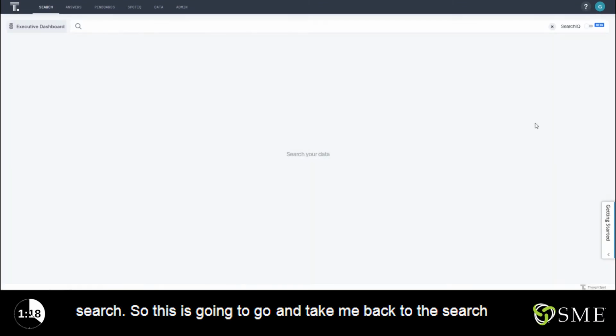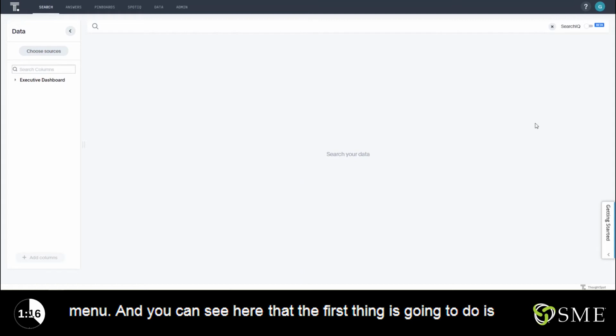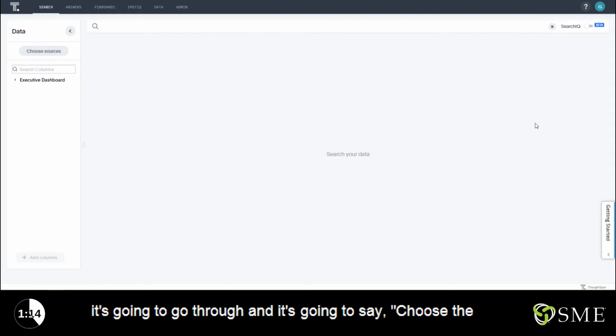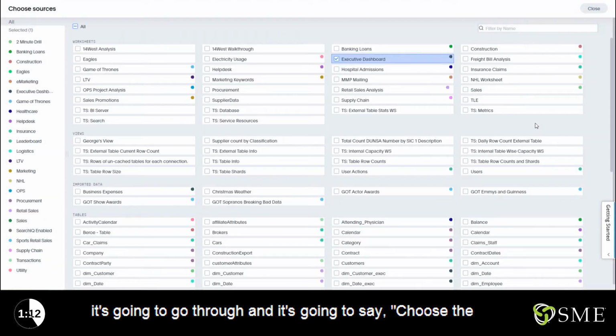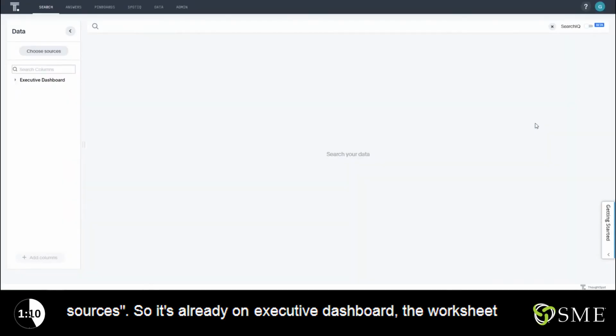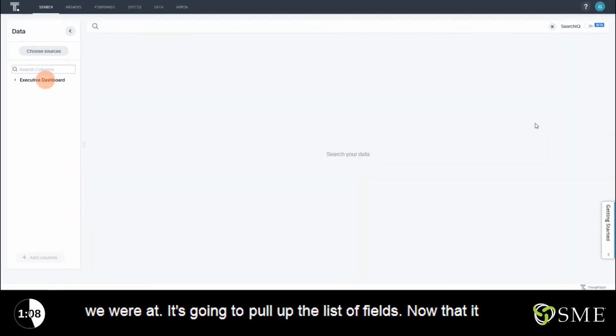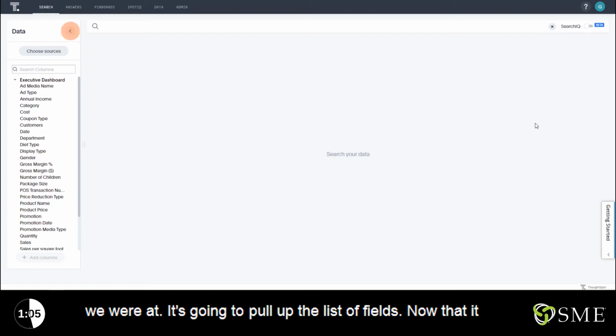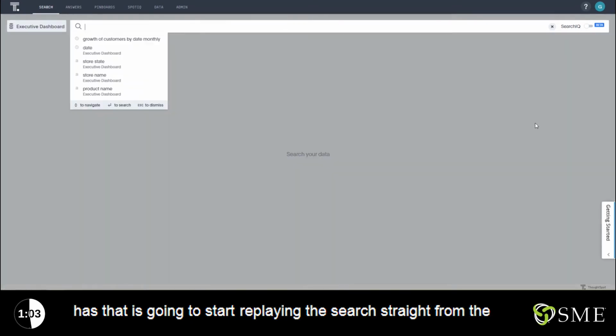So this is going to take me back to the search menu. And you can see here that the first thing it's going to do is say, choose the sources. So it's already on the executive dashboard, the worksheet we were at. It's going to pull up the list of fields. Now that it has that, it's going to start replaying the search straight from the search bar.